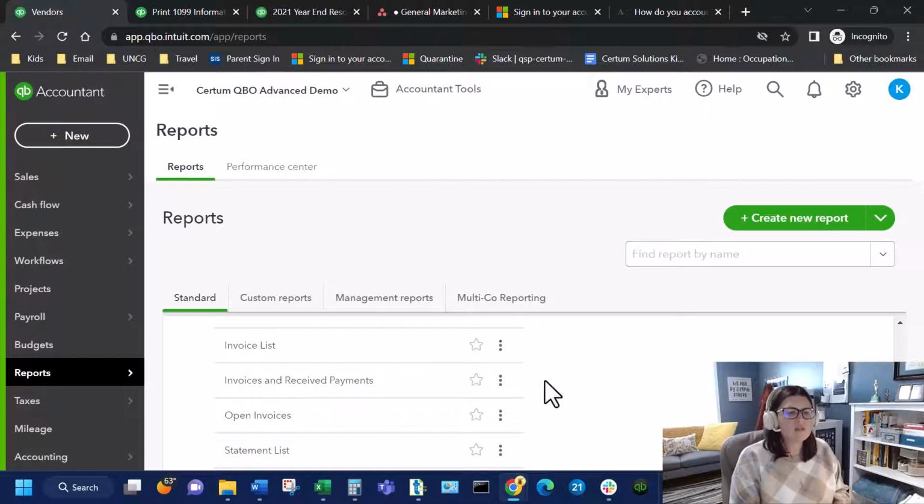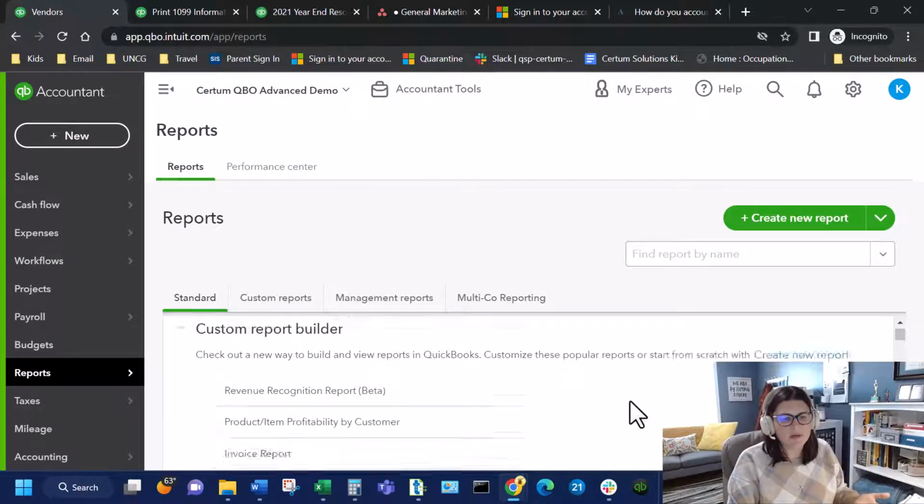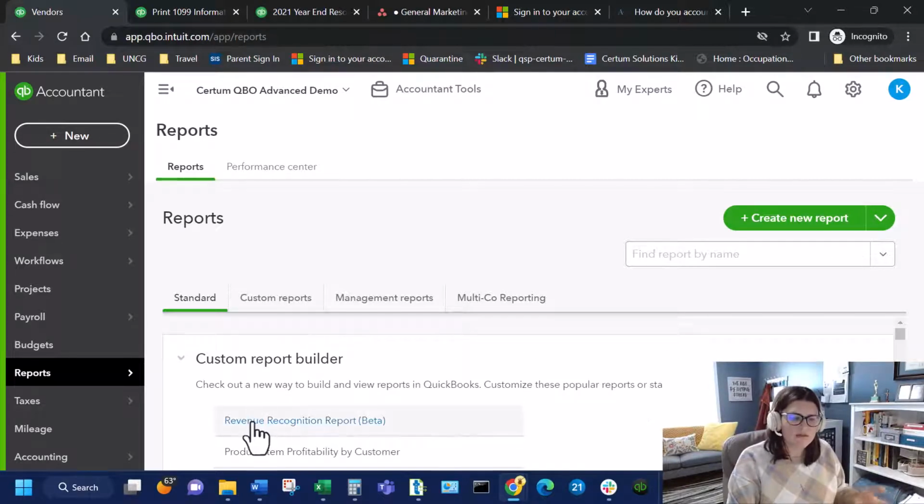Okay. So we've covered some of your standard reports. There's, I believe, close to 100 of these. They add them all the time. I can barely keep up with them. Look, we've got a RevRec report now. That's pretty cool. See what I just said? It's in beta.